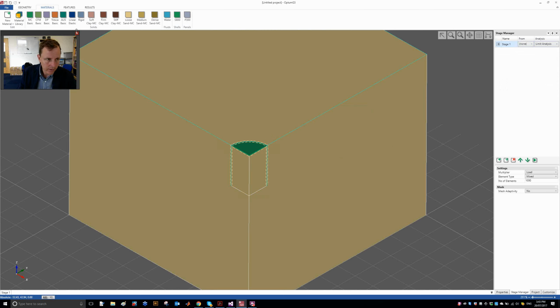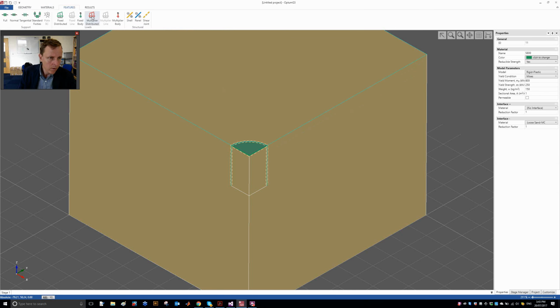Let me unhide that, and then loads. So I'm going to do a limit analysis, so a multiplier load, and I'm going to set that to 1,000 so that we get the results basically in megapascals, right? So apply 1,000 kilonewton per square meter, and then find the multiplier that will bring this load to collapse.